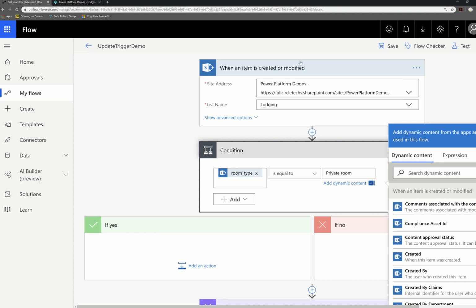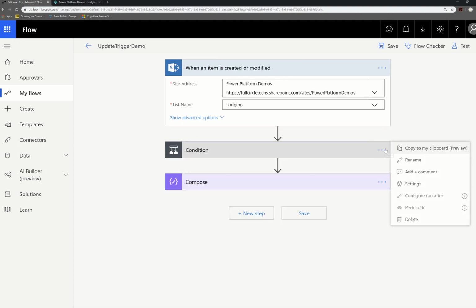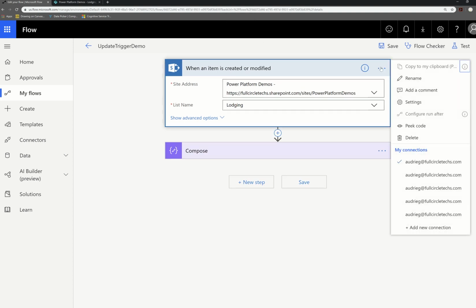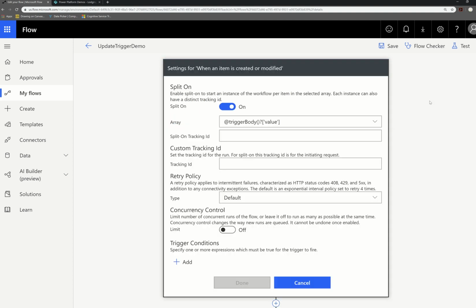What if I don't want it to be triggered unless that condition is met? And that's what the Logic Apps team means when they say trigger condition. And let me show you where this is. So if I go in here and I go into settings, you'll see that there's a new thing here called trigger conditions. And this is exactly what I'm talking about today.